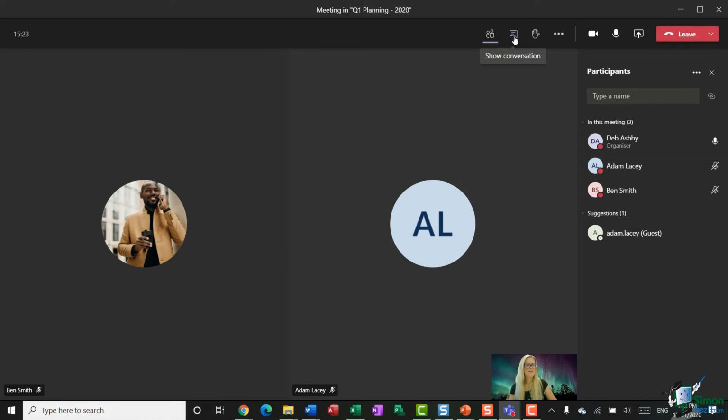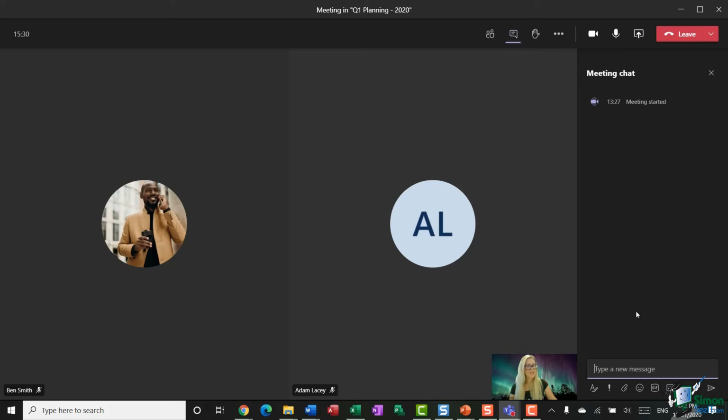Let's move across now and take a look at the chat panel. So for this, we need to jump into Show Conversation. And this pretty much works the same as chat works in any application. You have your meeting chat pane open on the right-hand side, and then anybody who's in this meeting can start typing messages to each other.